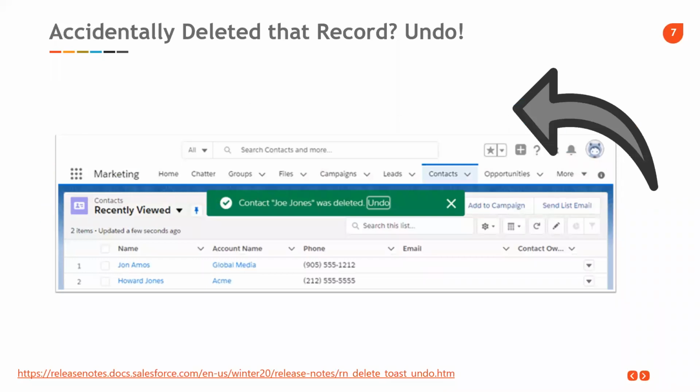Speaking of recycle bin and accidentally deleting records, Salesforce now gives you the option to undo your action without having to navigate back to the recycle bin in Lightning. So let's say you accidentally delete a contact record in Salesforce. There's now this little pop-up that you see here on the screen with a button to undo that immediately. And that just provides a much more seamless experience so that you don't need to navigate around as much.